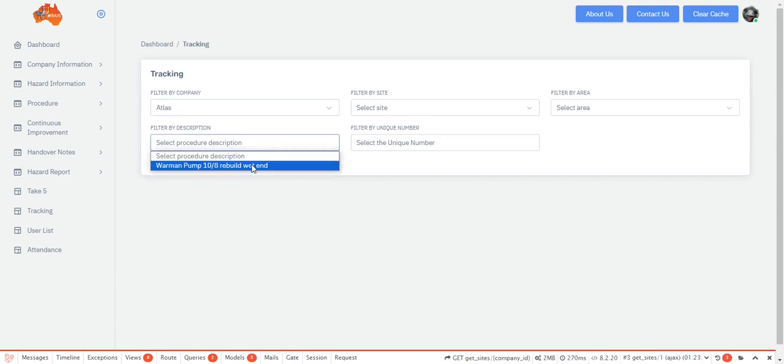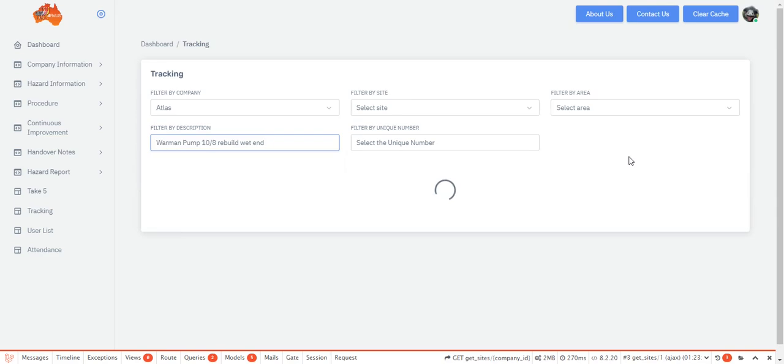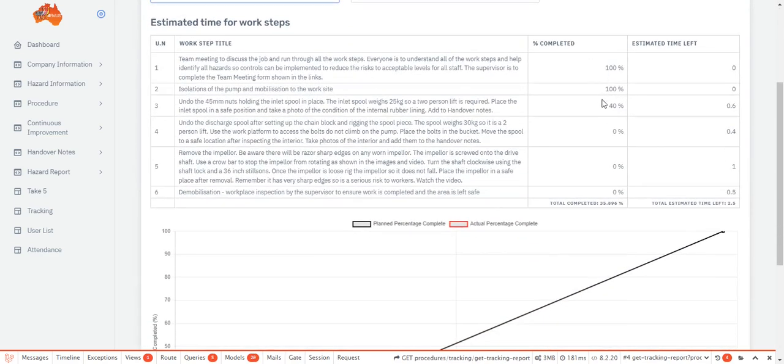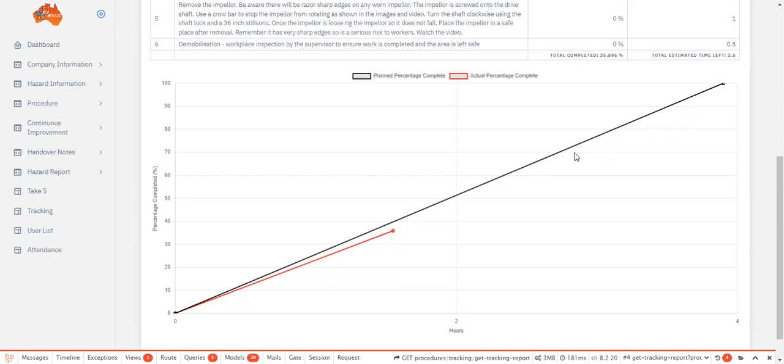We open up the Warman pump job, and data is drawn from the procedure to give us a view of where the job is actually at compared to where it should be. This data is online so a manager in Perth or New York can see live tracking data of any job with progress clearly shown. The data shown is every work step from the job, the percentage completed entered by the supervisor, and estimated time left for each work step not at 100%.